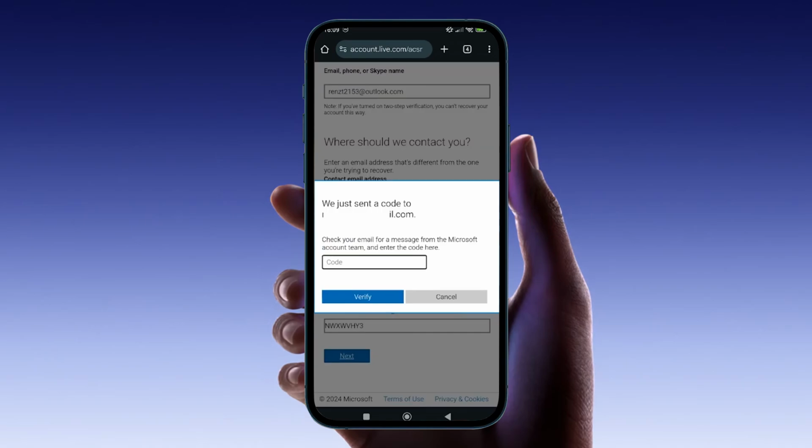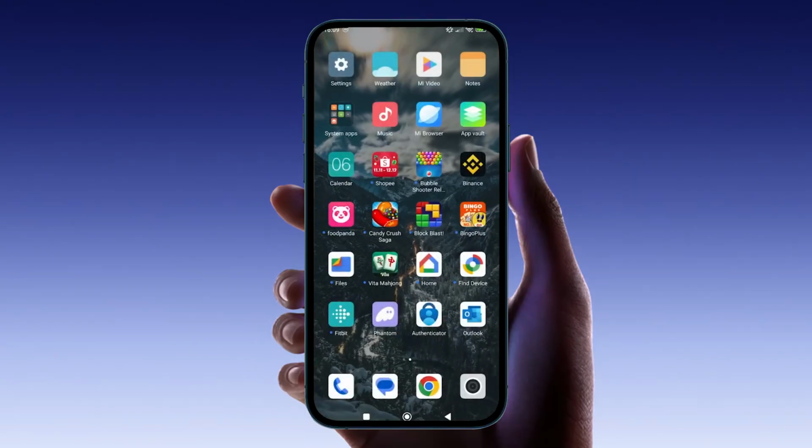Once that's done, you can sign back in, update your security info, and finish setting up the Authenticator app on your new phone. And that's it. You've now restored and recovered Microsoft Authenticator app without old phone.